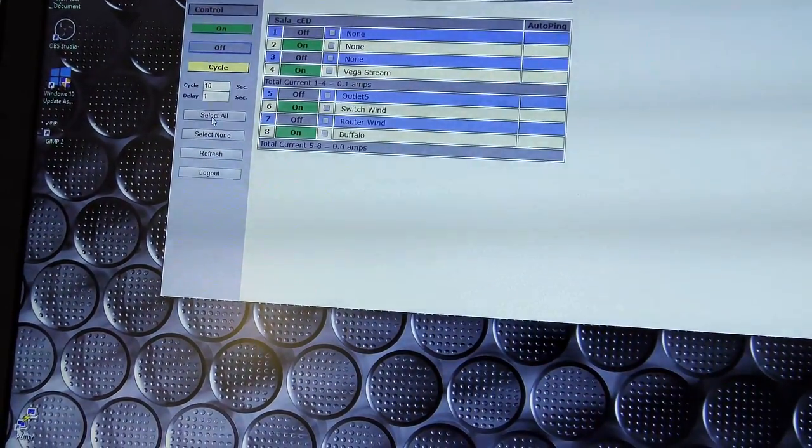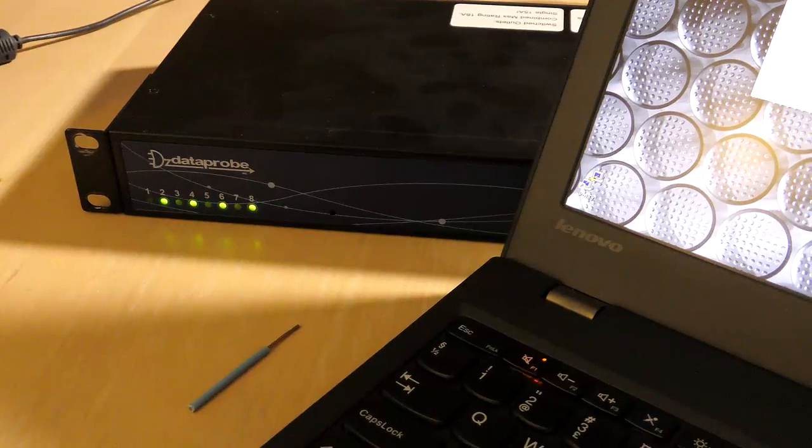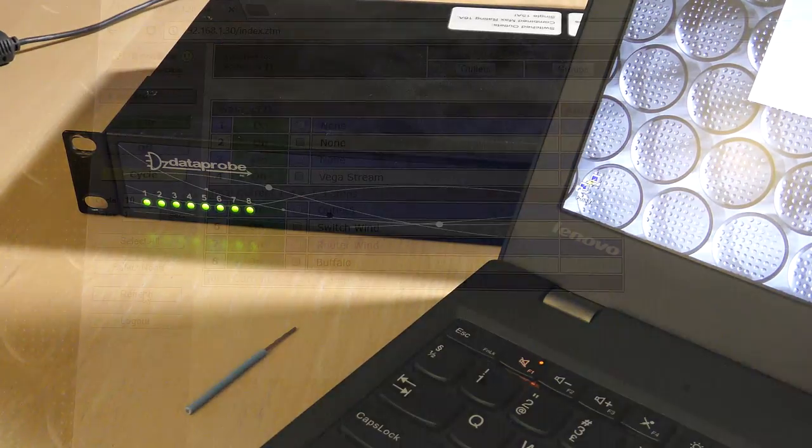So we can go back and we can just select all and power on. And it powers them on one at a time, and there is a slight delay, probably to not stress the system too much. So cool. Let's try and plug something in and see if we can see how much power it uses.